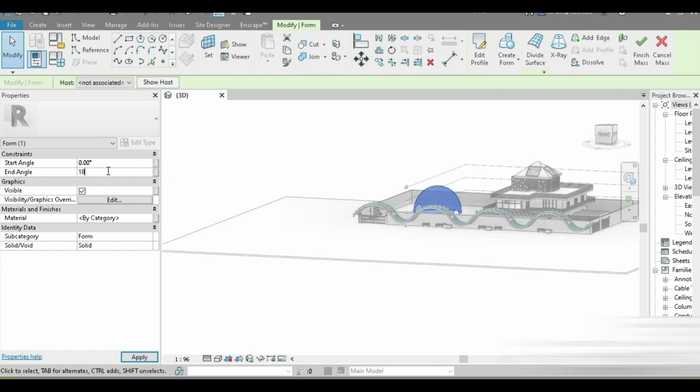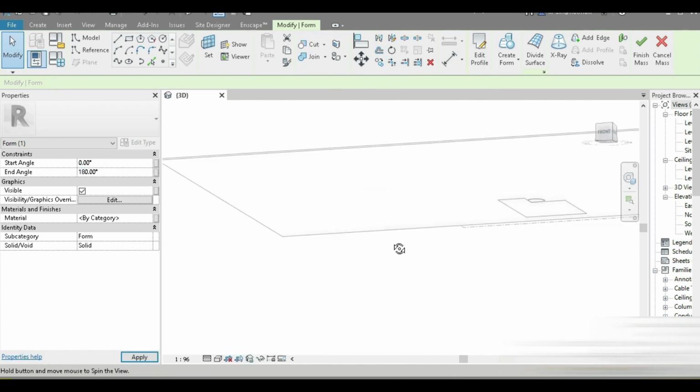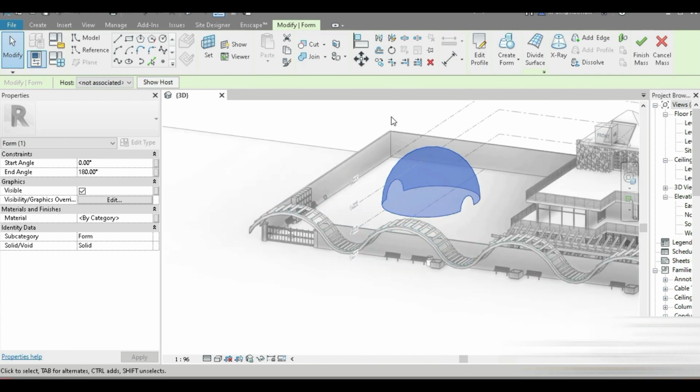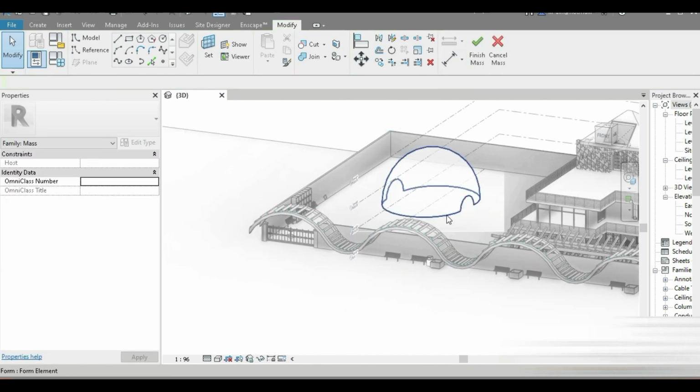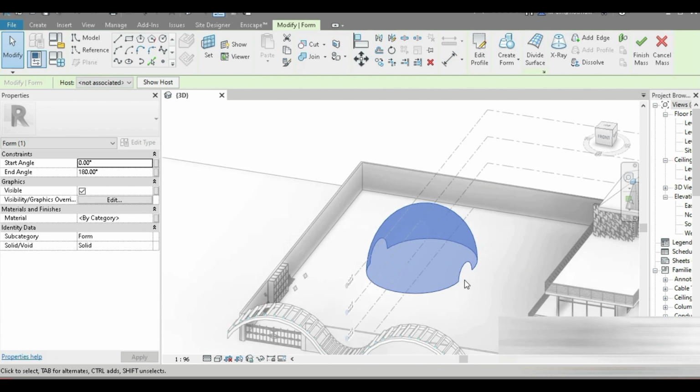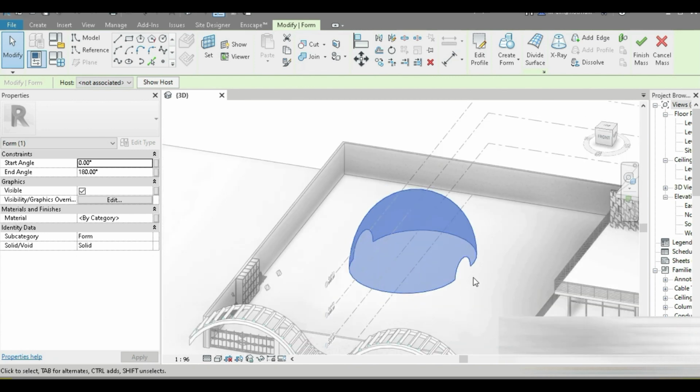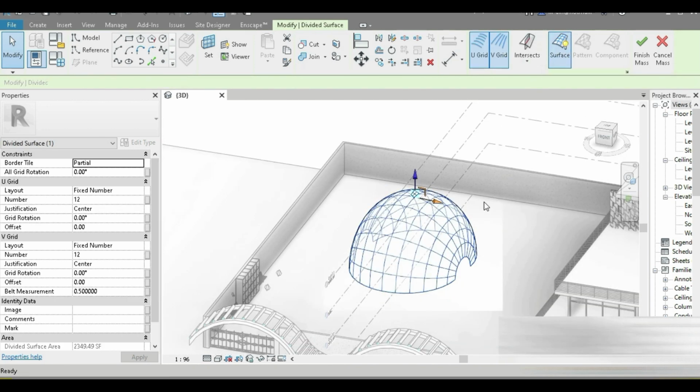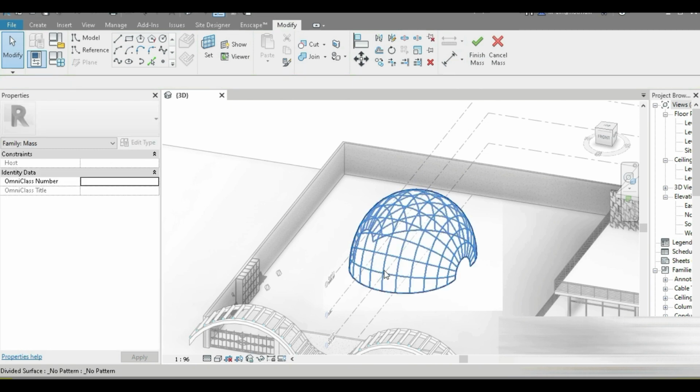Okay, this one, let's change this to 180 and let's see what happens. Okay, now the bottom part went away. So the bottom one has to be 180. Now that's just perfect. So these can be the two openings on this side and on that side. Let's go to the divide surface, and let's click on this point right here.